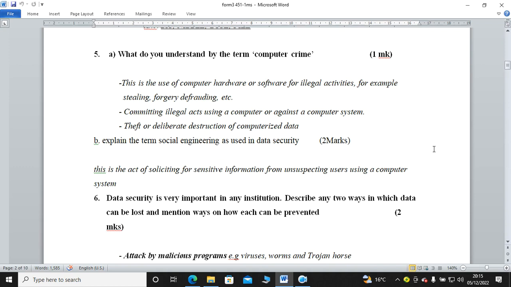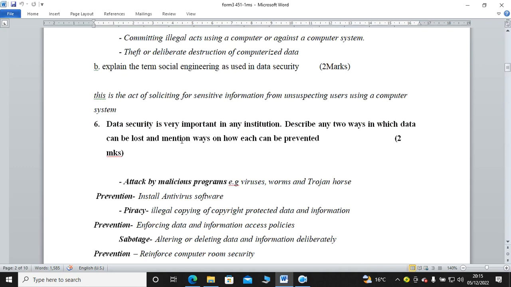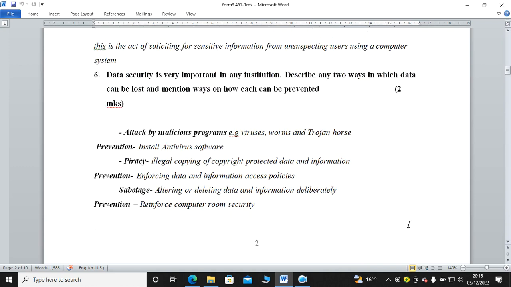Then we have data security is important in an institution. Describe any 2 ways in which data can be lost and mention ways on each how to prevent it. So data can be lost by attack by malicious programs, e.g. viruses, Trojan, etc. Prevention, install an antivirus. Piracy, that is illegal copying of copyrighted data.